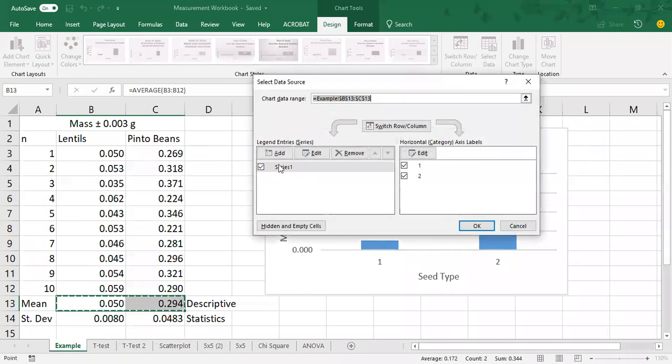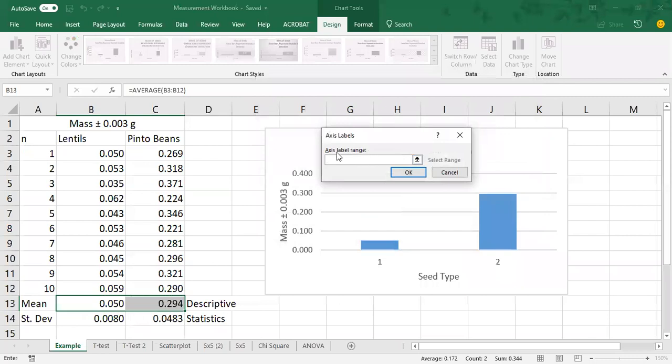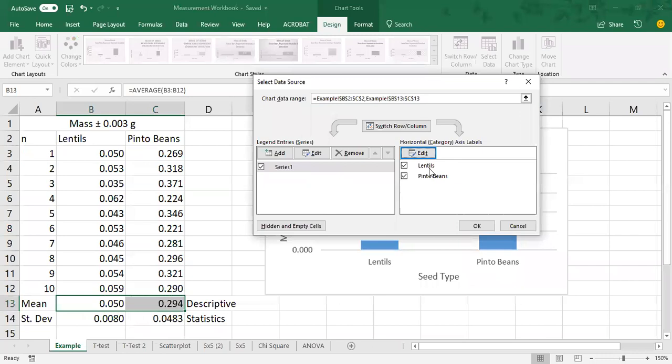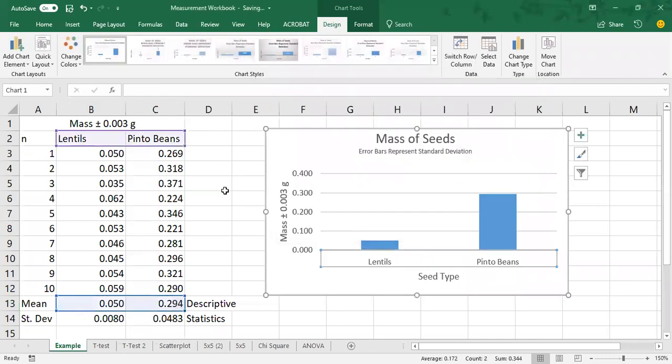So you'll see here it says series 1 and then a 1 and a 2. So what we want to do is edit the horizontal axis labels. So I'm going to click edit. And then again, we get this box that pops up. The axis label range is going to be over here, cells B2 and C2. So we're going to left click, hold, and drag. So it tells us, here's the label here. And then you'll see lentils and pinto beans there. And we'll click OK. And then now we have that there.